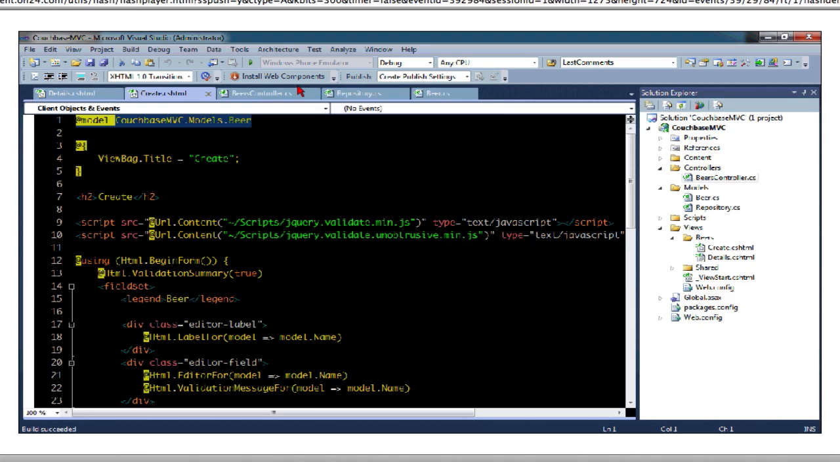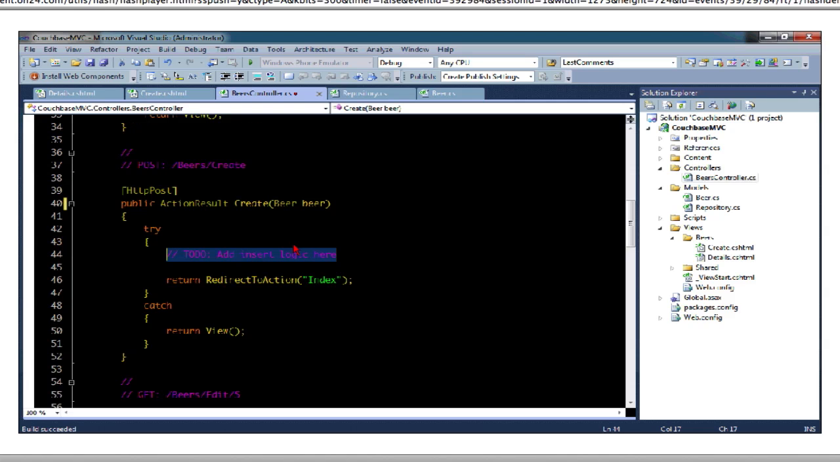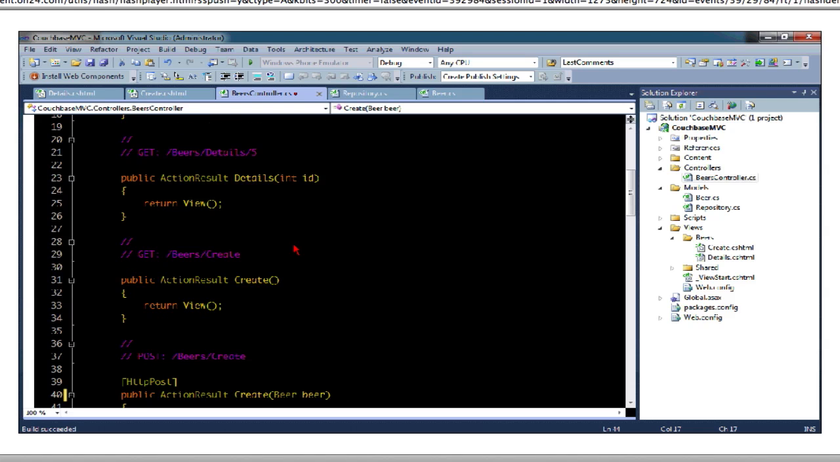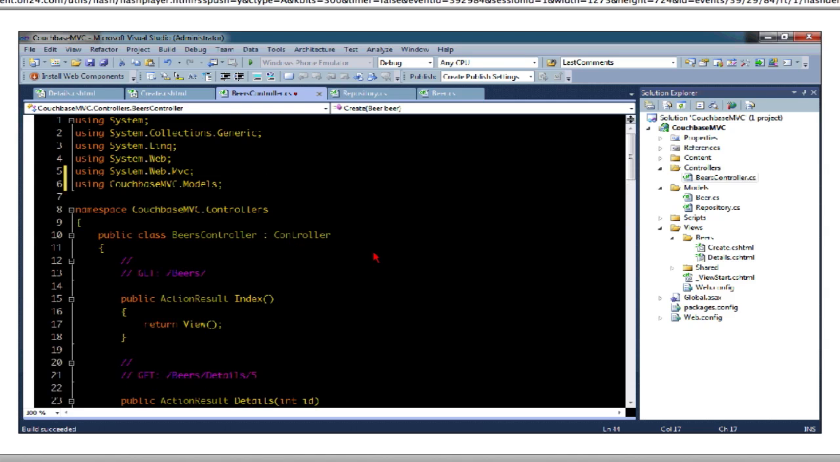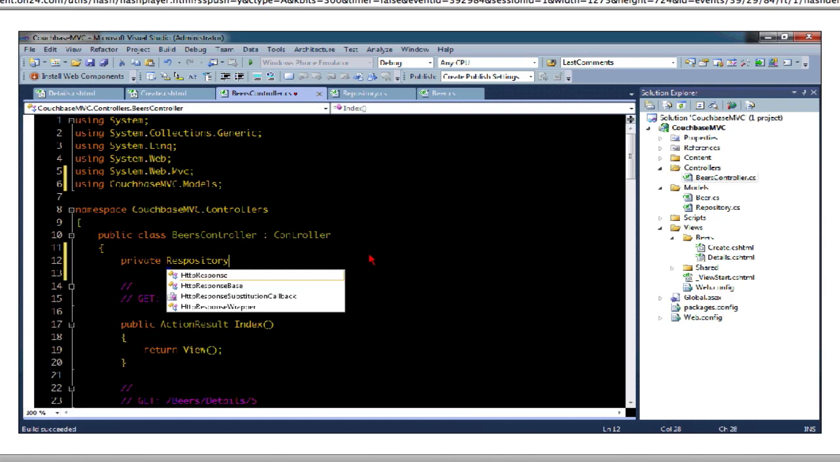So back in Visual Studio, I actually need to put some code in to handle creating. So the first thing I'm going to do, because I created a strongly typed view in my create, you can see that we're creating instances of beer. In my beers controller, I don't have to use a form collection. I can actually use bidirectional data binding that comes from MVC by default, and actually just save out the beer.